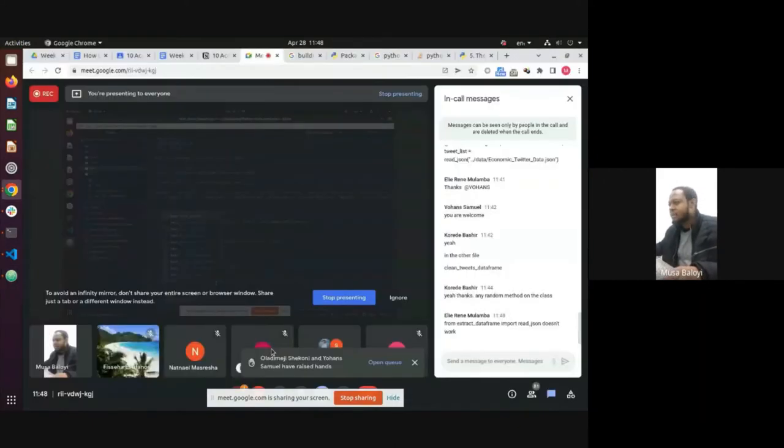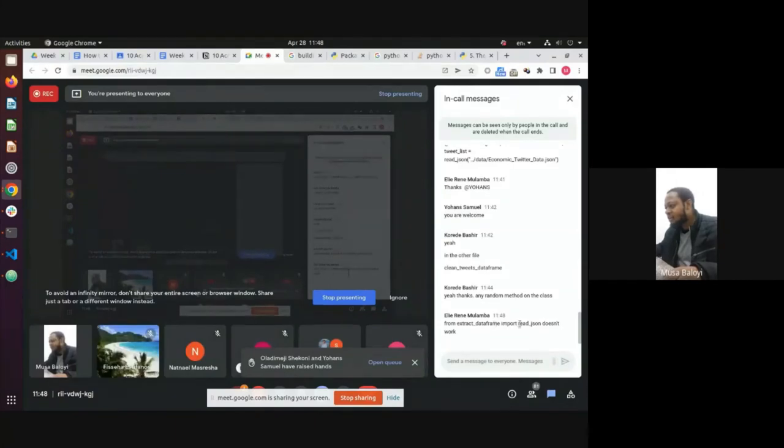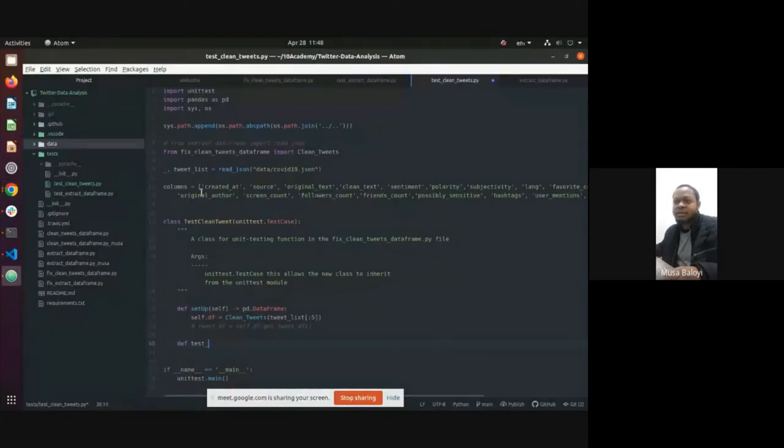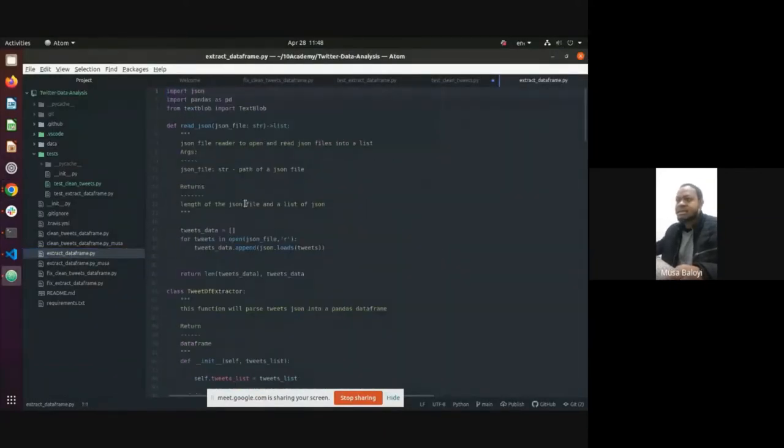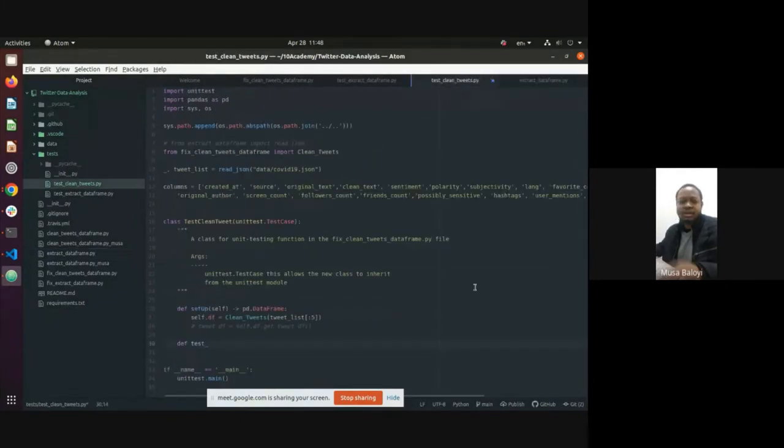Okay, I'm seeing a comment here that extract data frame import doesn't work. It should be able to work because it does exist, right? You've seen that it does exist here. So that should be able to work. But let's just finish one train of thought and then we'll move to the next things.